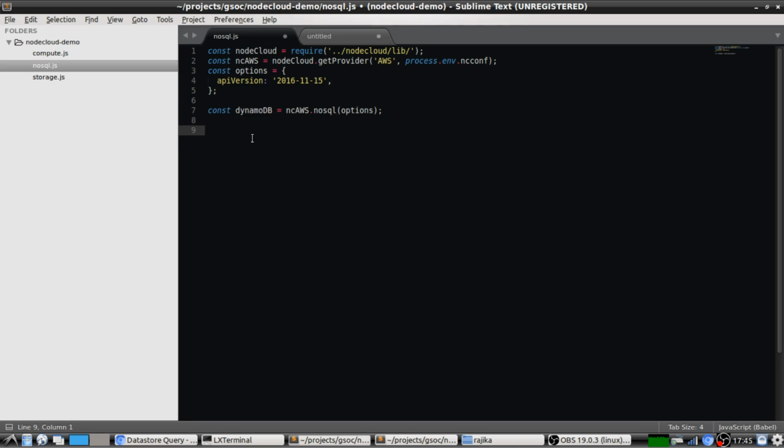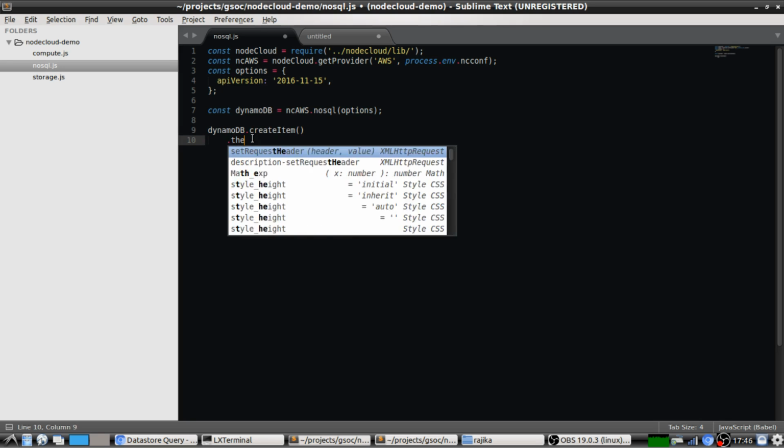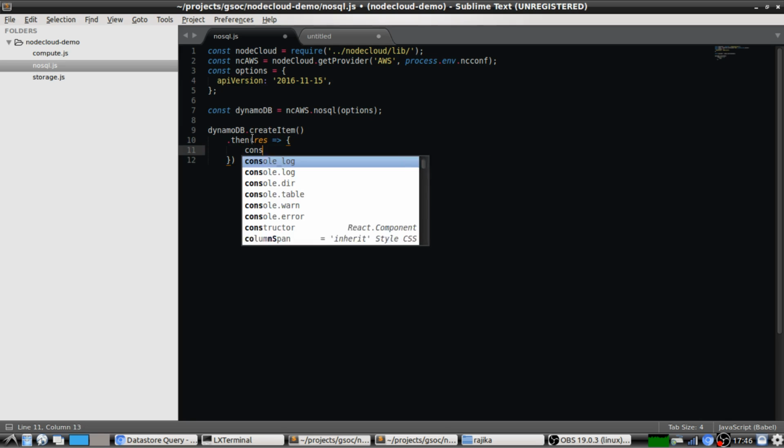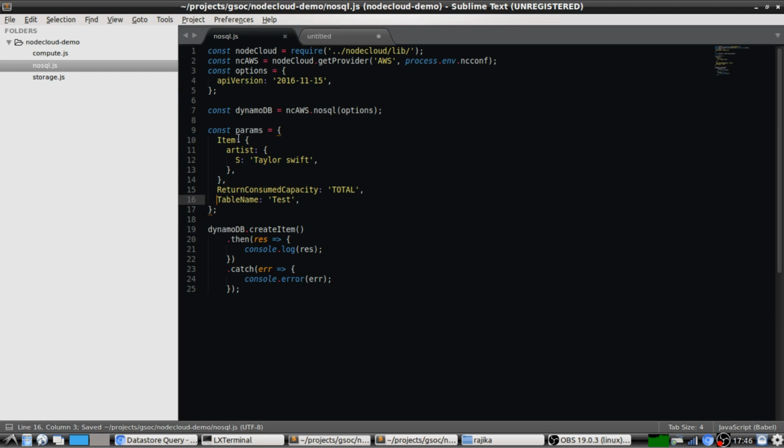And first we will take a look at how we can create an item in DynamoDB. So we will take the DynamoDB variable and we will use the create item method, and as usual we are using promises. And to handle the errors, we are using the catch phrase. And as usual, there are a few parameters we need to pass in. So we will get the parameters and we will go through one by one what each of the parameters stands for. So first, the item that we are going to add.